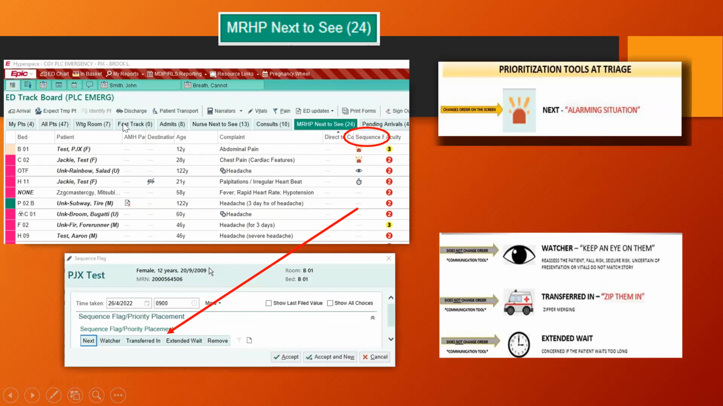So the ones that we put on as priority flags in the waiting room, once you put that patient in a treatment space, they fall off, and patients end up according to acuity and time in here. So what you then need to do as a lead is keep track of this MRHP screen and make sure that some of these other people are not falling by the wayside on a regular basis.